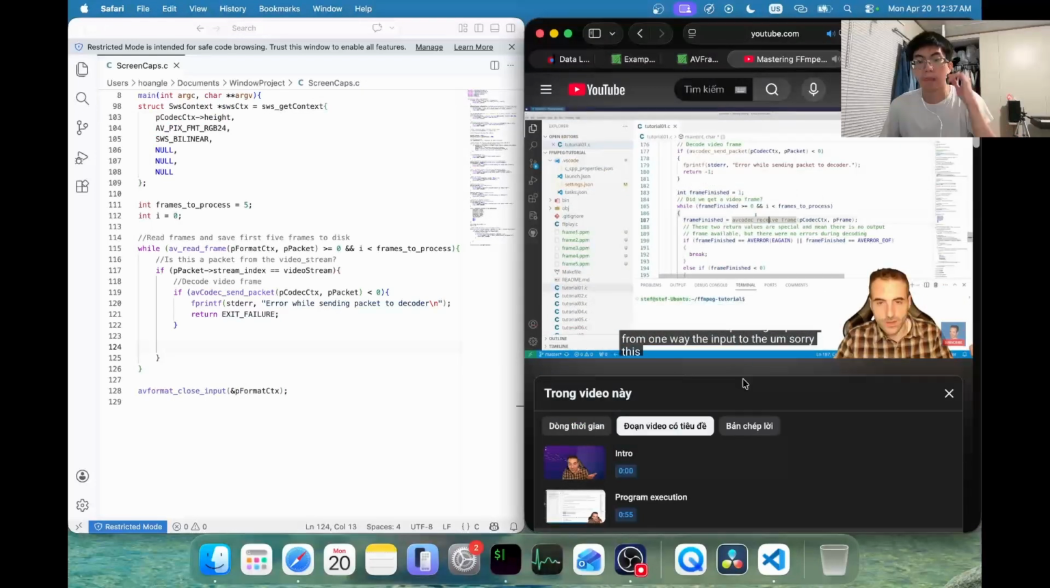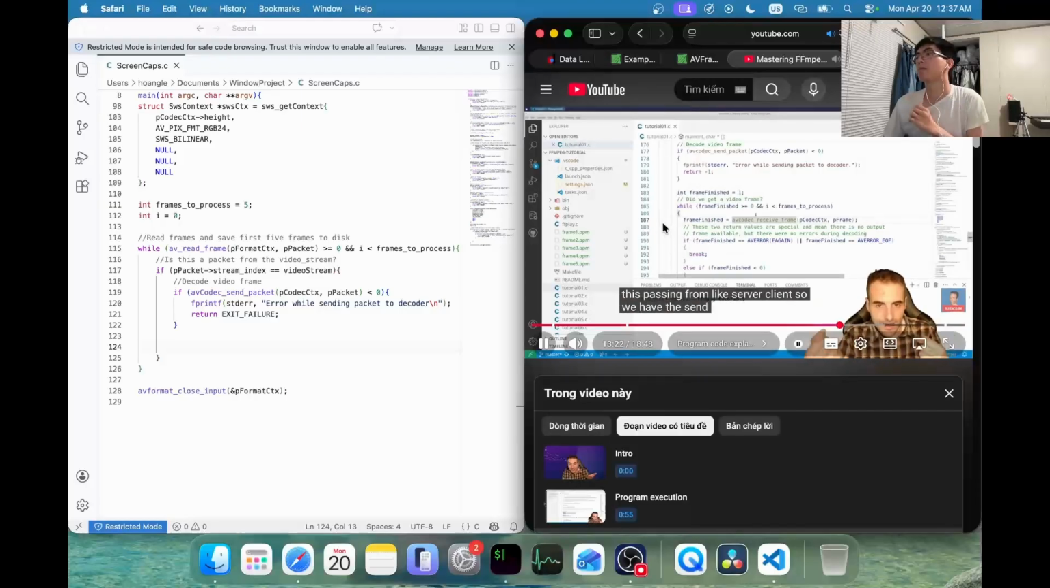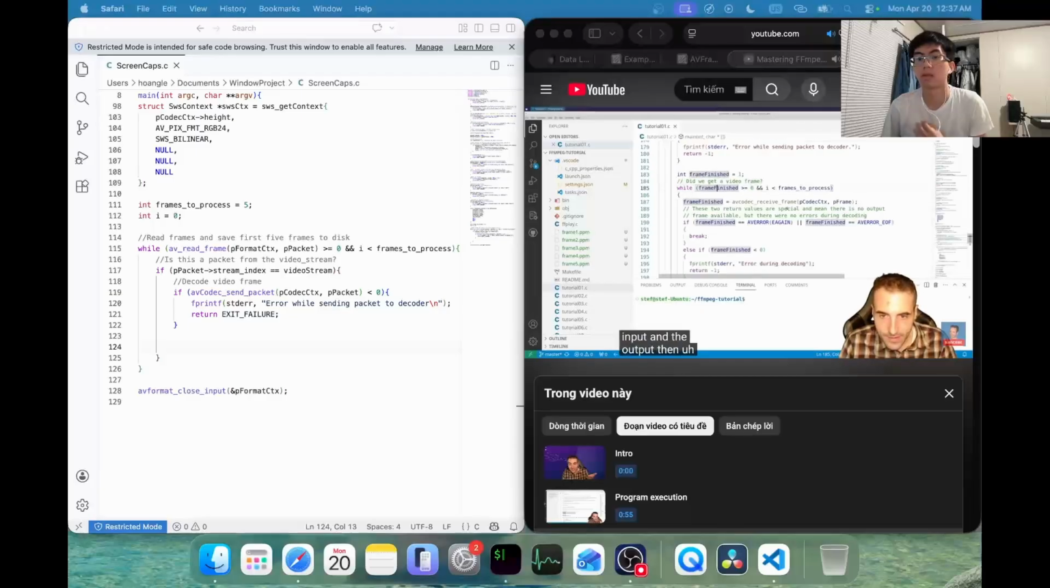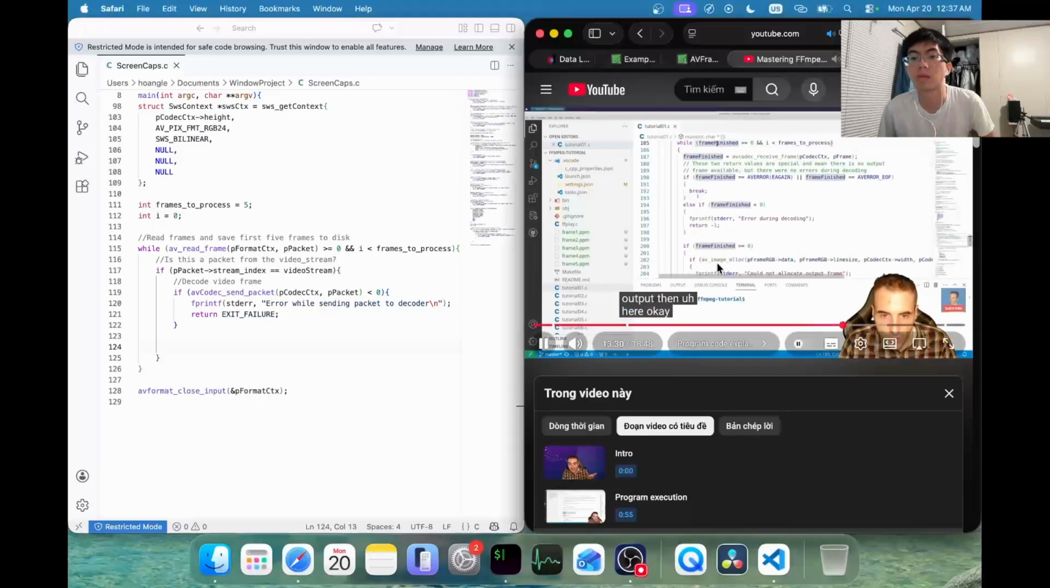There's a passing like from server and client. So we have the send and receive, from the input and the output. Then here, okay, these are all error management.